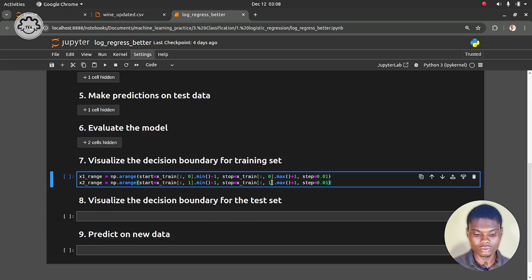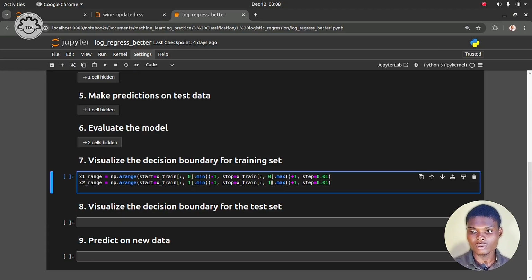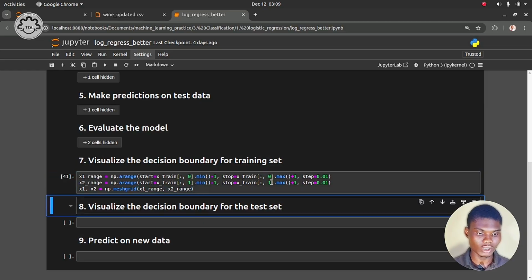So what we need to do next is that we have to create a grid of x1 and x2 in this range. So x1, x2 equal to np.meshgrid, that is NumPy's meshgrid. We're going to be creating a grid for that, x1 range and then x2 range. Okay, let me execute that.